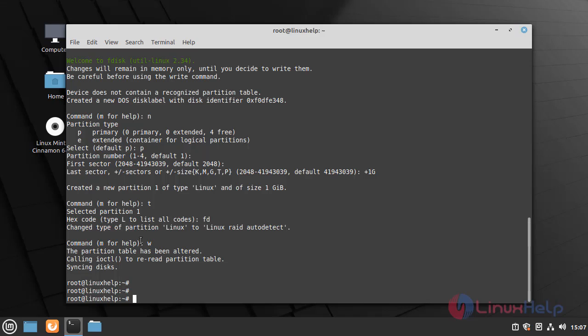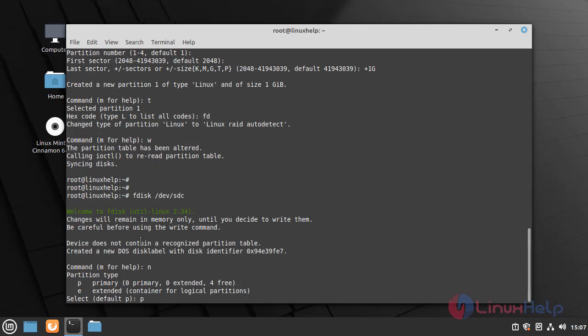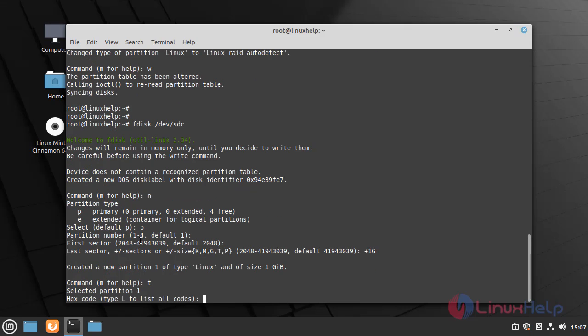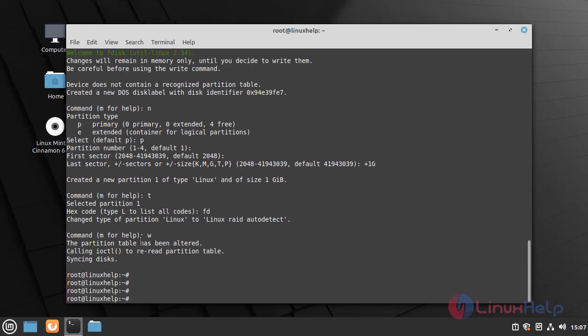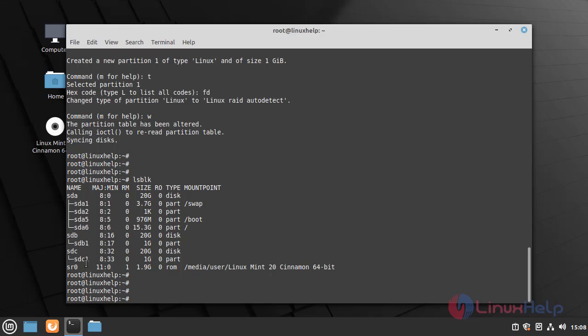In the same way, I am going to create the SDC partition. The partition is created. Now list the disks. Here the SDB1 and SDC1 partitions are created.